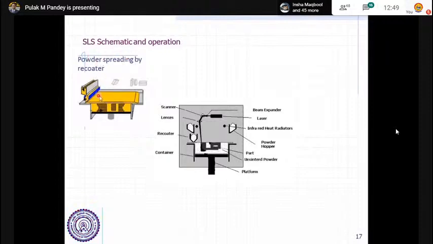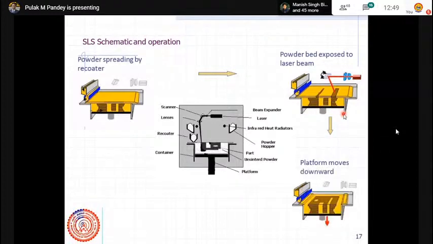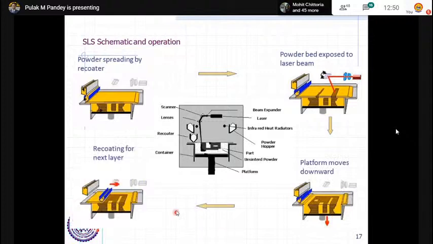And then powder spreading is done. So first you are spreading the powder. Then the laser comes from the top and scans the area. This brown colored thing is actually the hardened material. The yellow colored powder is the original powder, which remains like that only. Then the platform goes down, and again there is a recoating of the layer, and again the laser scans, and you keep on doing this process.